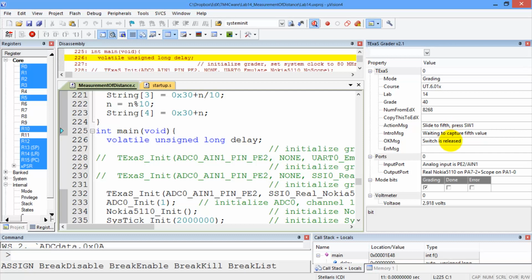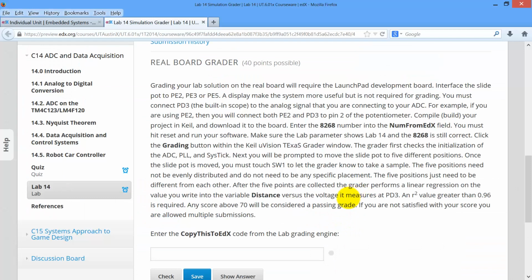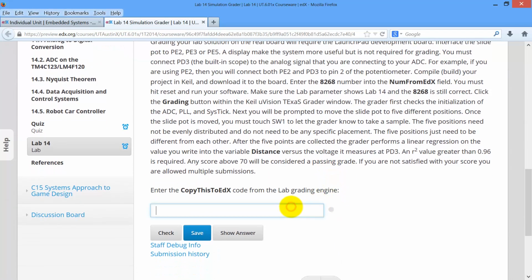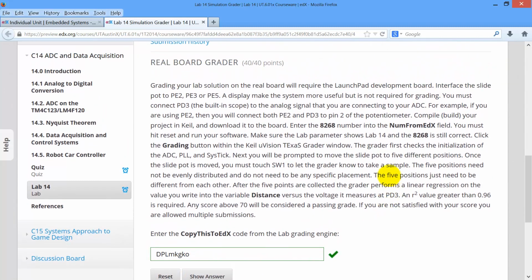and push the button. And after the 5 points are captured, it will perform a linear regression and calculate the R-squared value, in this case 0.99. That's very, very linear. So I got full credit. So I take this ASCII string here, copy, go back to edX, paste it in this window here, and push the check button, and there I go. I got my 40 points. All right, good luck.